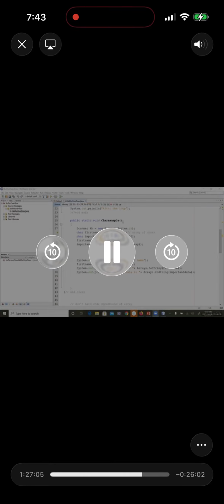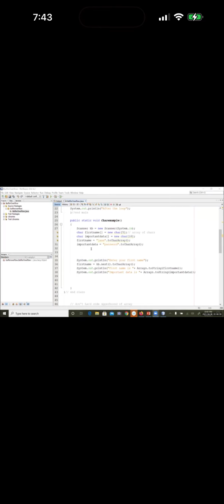In this case, I just wrote a method called char example. Once again, it sets first name to a char array of 5 characters and important data to a char array of 10 characters. I save Jane in first name. I save password in the important data. You can make it capital if people want to literally do apples to apples.